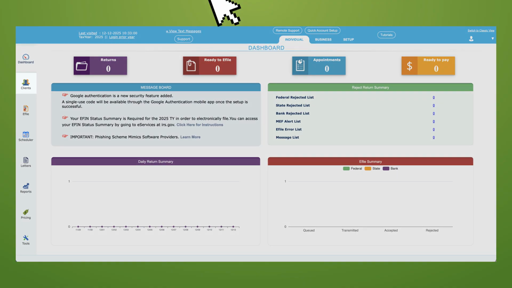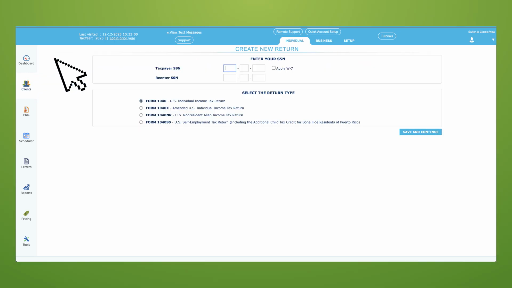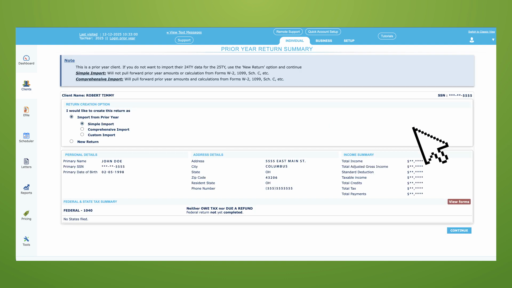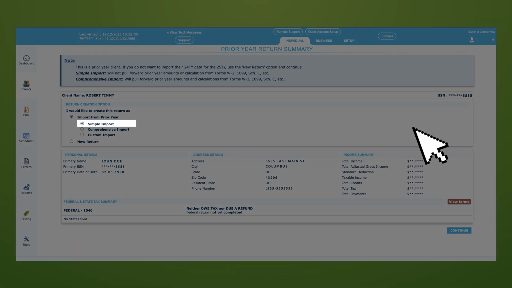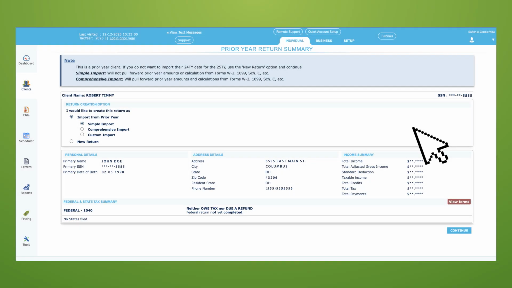From your dashboard, select Clients, then choose New Return. Type in your client's Social Security number, choose Save and Continue, and the system will automatically scan last year's data files. If the client exists, the software will ask whether you'd like to import their information, and here's where you'll see 2 options. Simple Import pulls basic client details but no prior year amounts or form calculations.